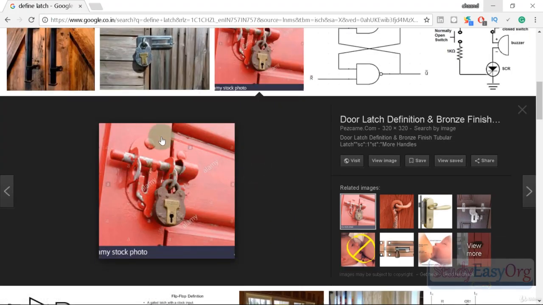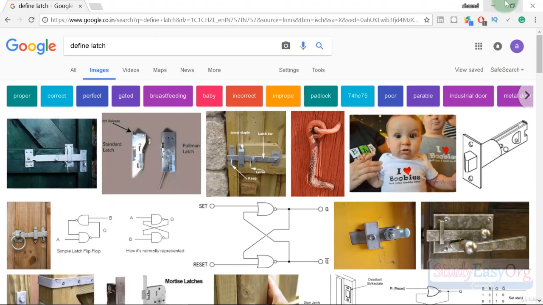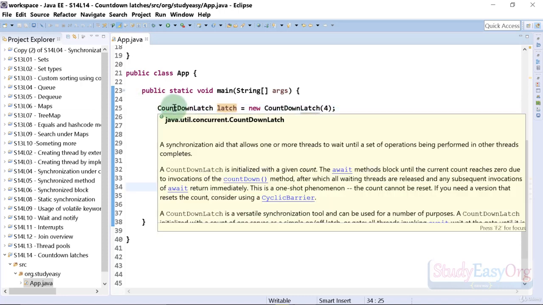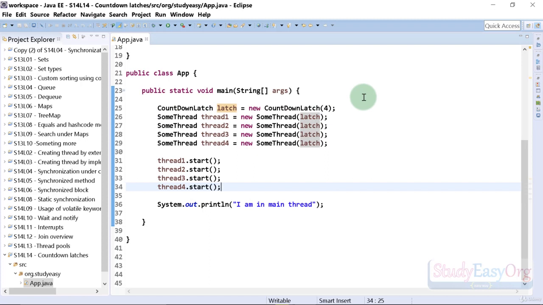So this is a latch, which helps us to lock or fix the door to a specific position, which is cool. Now friends, a latch in the real world and a latch in the programming world are the same. This countdown latch is nothing but a locking mechanism which we can apply on some other threads as well. So you can make use of this locking mechanism based on your requirement.